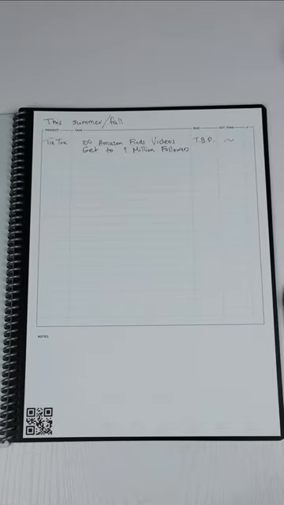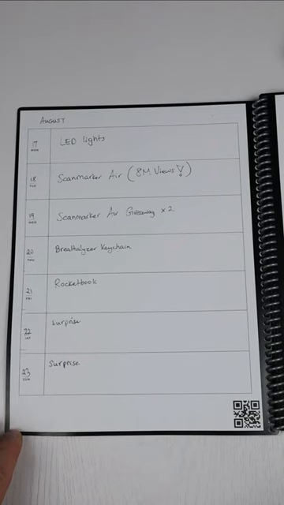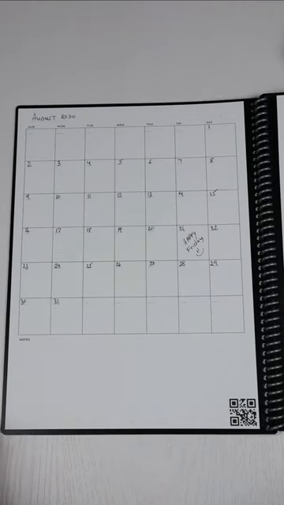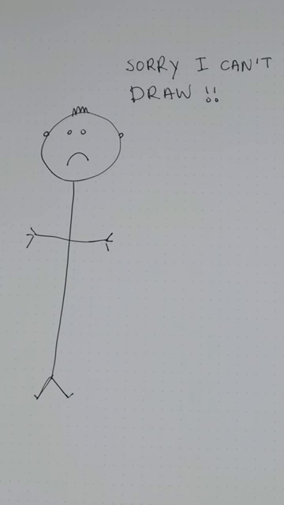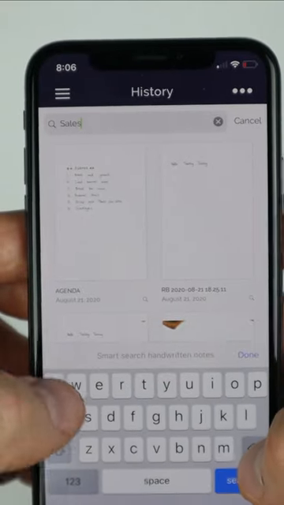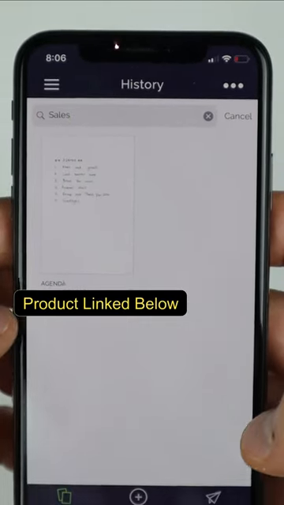It also comes with a checklist that you can digitize, a weekly and monthly calendar, and grid paper for your sketches and graphs. Lastly, there is a search feature where you can easily find the handwritten notes you are looking for.